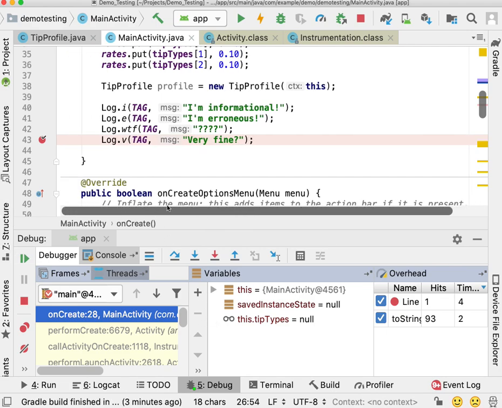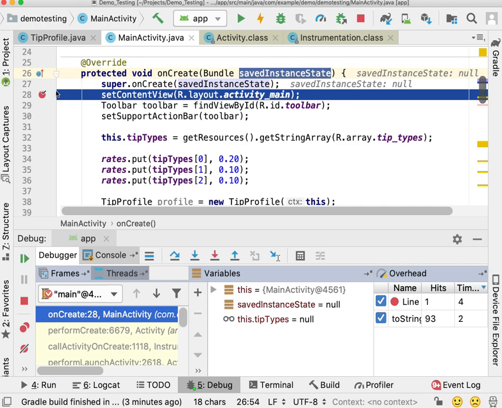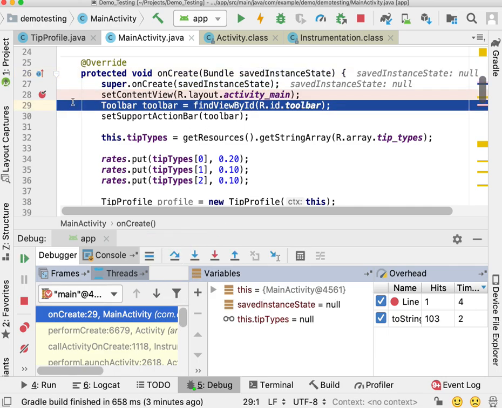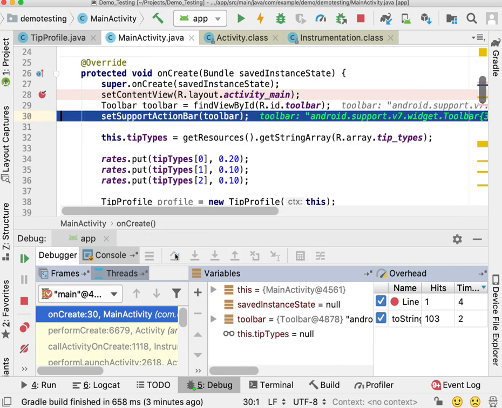So I'll demonstrate that. So you notice that we've hit this method right here, set content view. And I actually have a couple options. One is that I can just go to the very next line in my code, by clicking the step over button. And you'll notice it goes right here to toolbar. And I click this again. And you'll notice that now there's a toolbar, that the toolbar variable now shows up in my variables list.